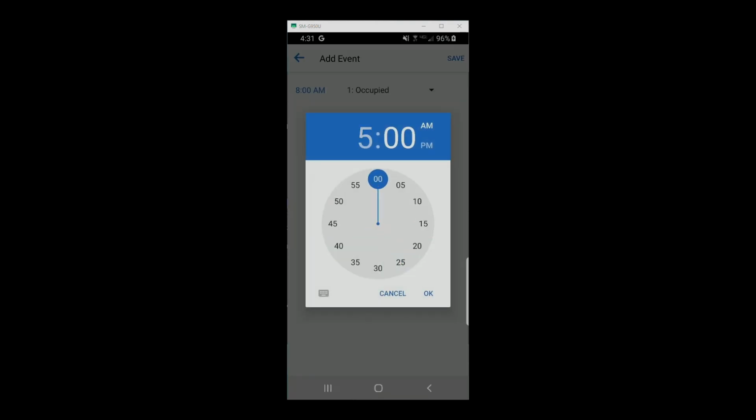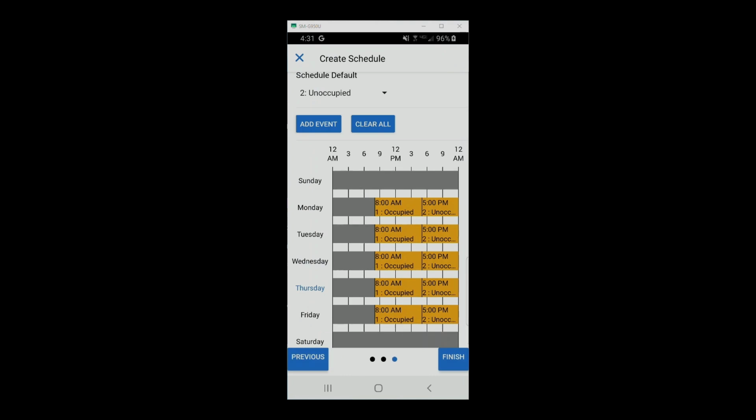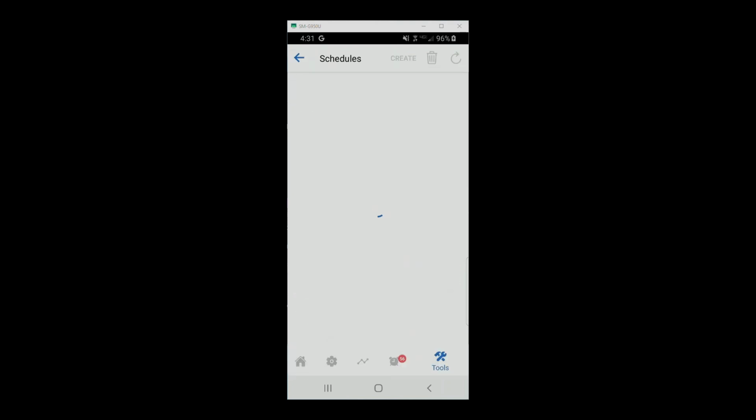I'll tap the Add Event again, and now I'm going to go in and change this to 5 o'clock p.m. and change the value of the event to unoccupied, leave Monday through Friday set, and hit the Save. So now you can see we have an 8 to 5 schedule Monday through Friday. Tap Finish. And I've now created a normal schedule in my controller.